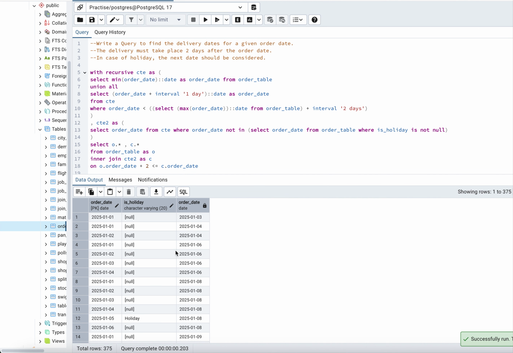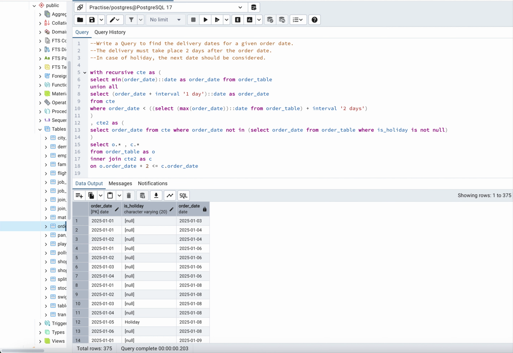I'll just do an order by to show you. Order by, let's say O dot order date, again not required but just to show you. So you see, the next delivery date that is likely to come for the 1st of January is the 3rd of January. But I have concatenated all the dates that fulfill this condition. So I'm getting all possible combinations of the delivery dates within this condition.